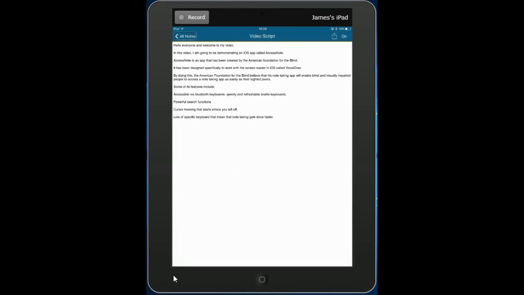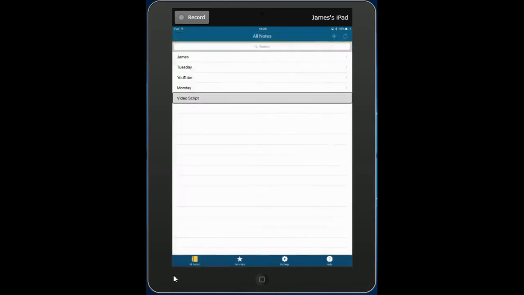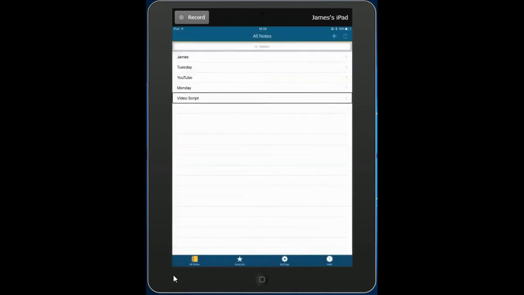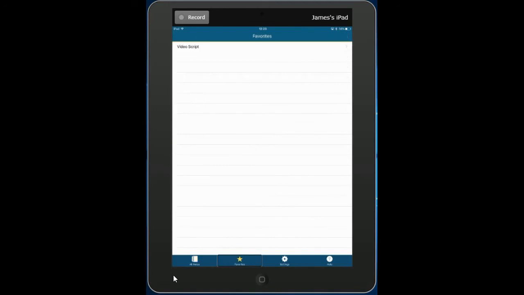All notes. Back button. So let's have a look. All notes. Video script. Favorites. Tab. 2 of 4. Selected. And Favorites, there we go. It's put it in favorites.